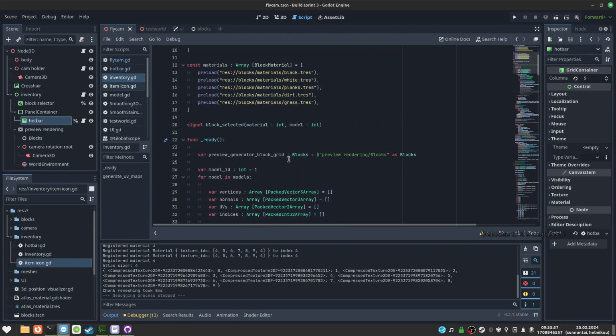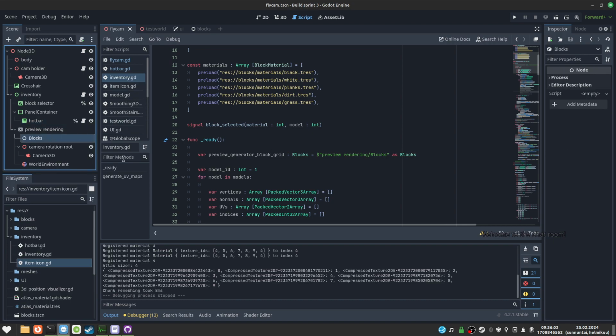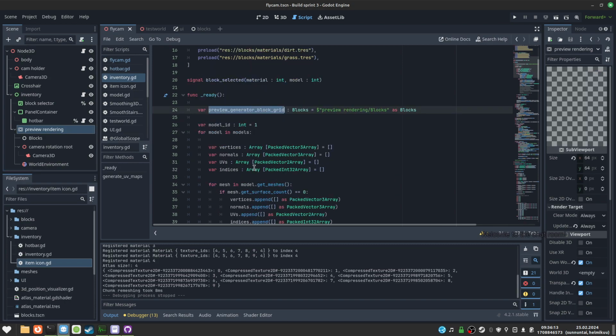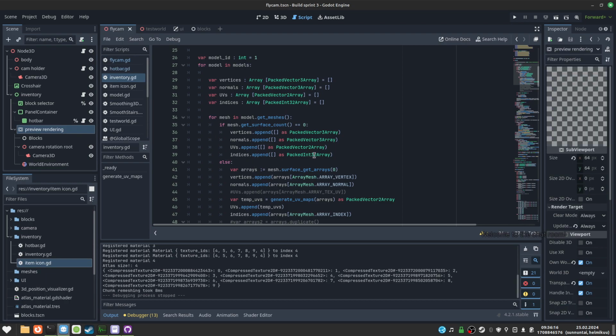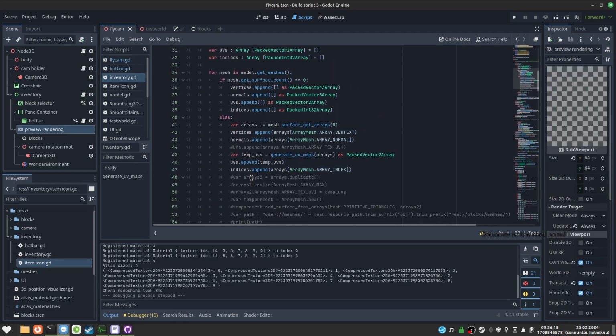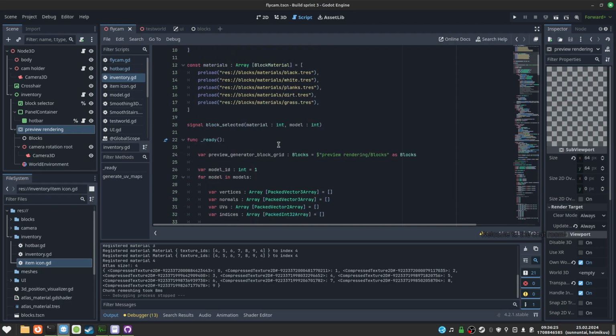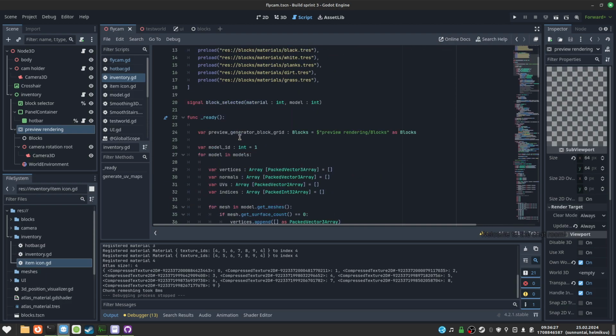But the icon generation works by having another independent voxel grid, right? In another viewport. So this is in an entirely different world, and we place every single block there. So where do we do it? Oh, this is just registering. When we register textures and everything, we also have to register it to the independent grid.